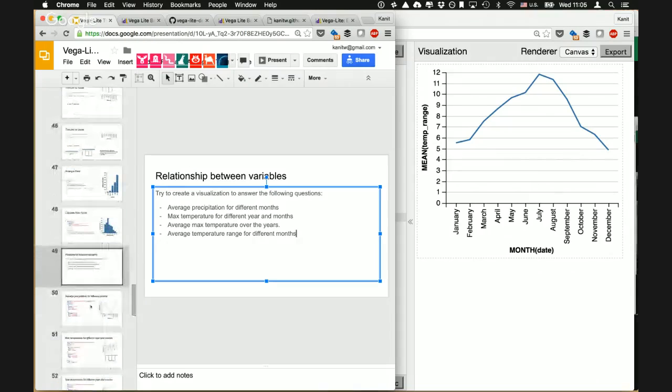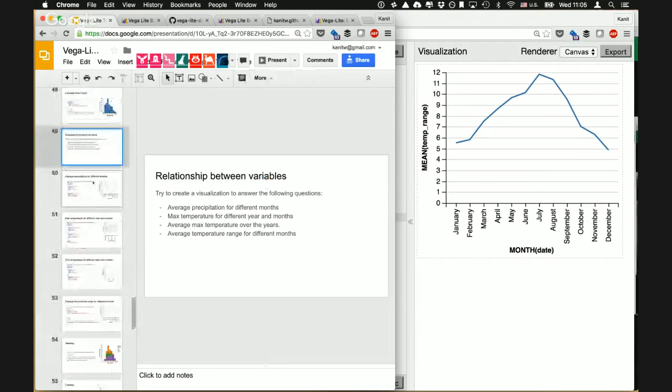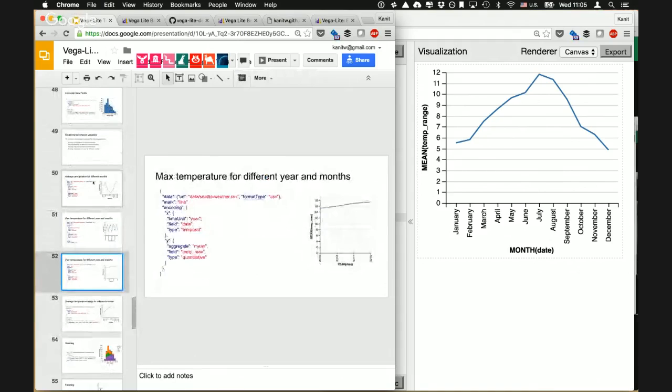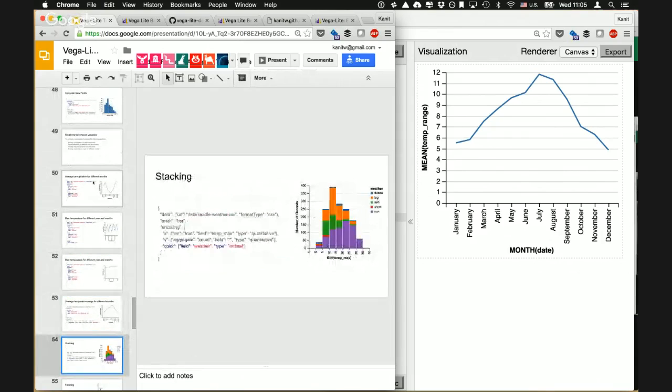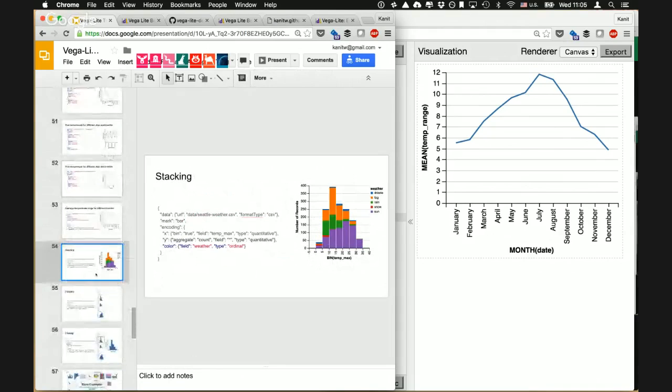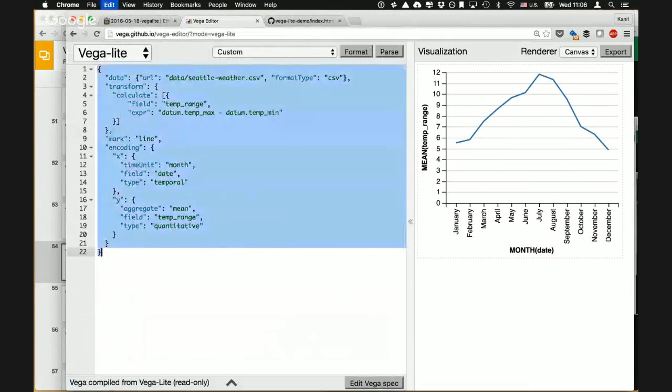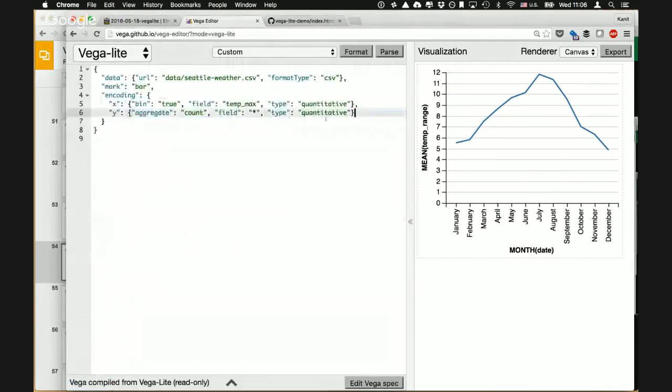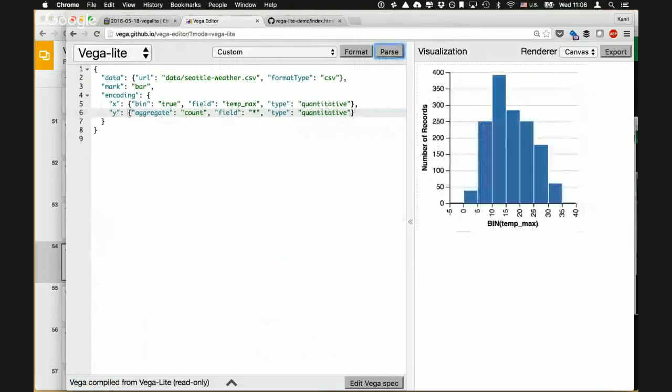Okay, so that's cool. And here are the answers for the same questions that we asked. There are a few other features that we want to show you briefly. One is stacking. Let's start with a histogram. This is the histogram of max temperature that we showed earlier.